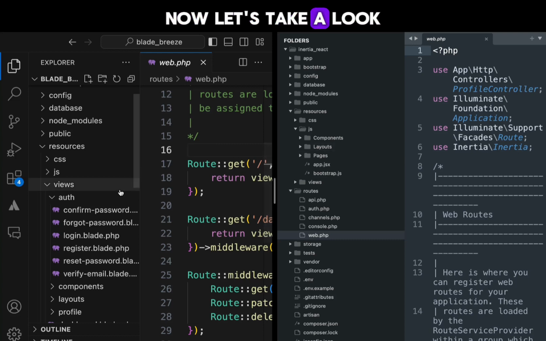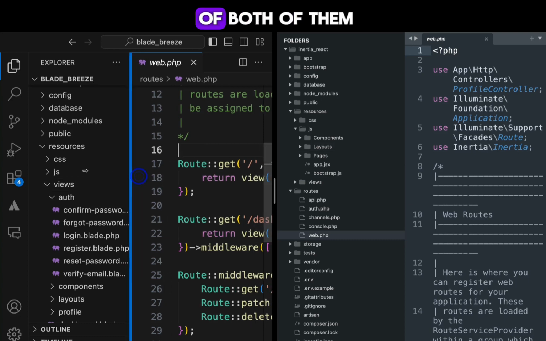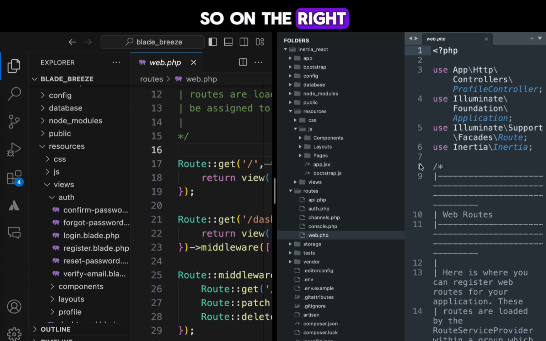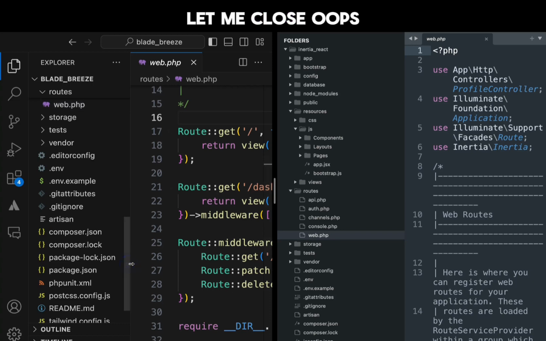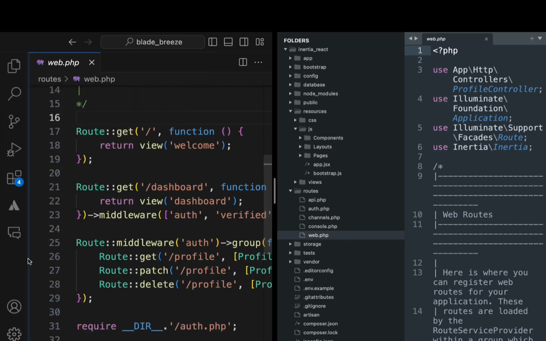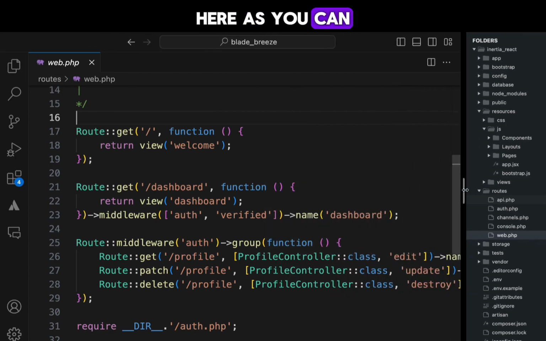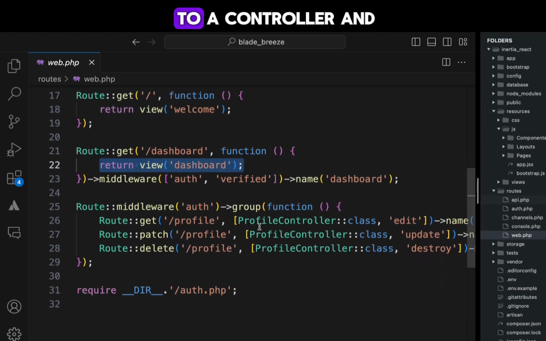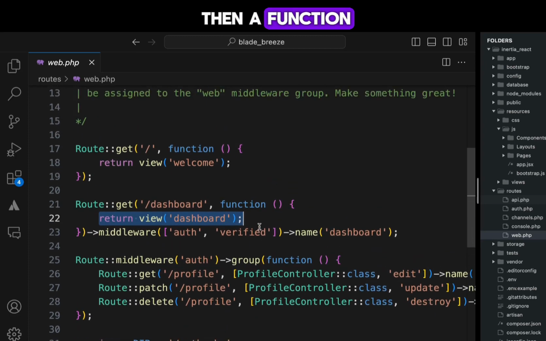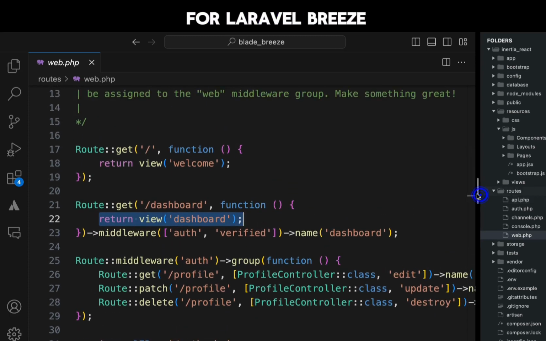Okay, now let's take a look at the folder structure of both of them. So on the right I have the React, and on the left I have the Blade Breeze. So the first thing we're going to do is come into the router. Here, as you can see on the router, we have all the routes defined, and it always returns a view, or it takes you to a controller and then a function. This is the one for Laravel Breeze.